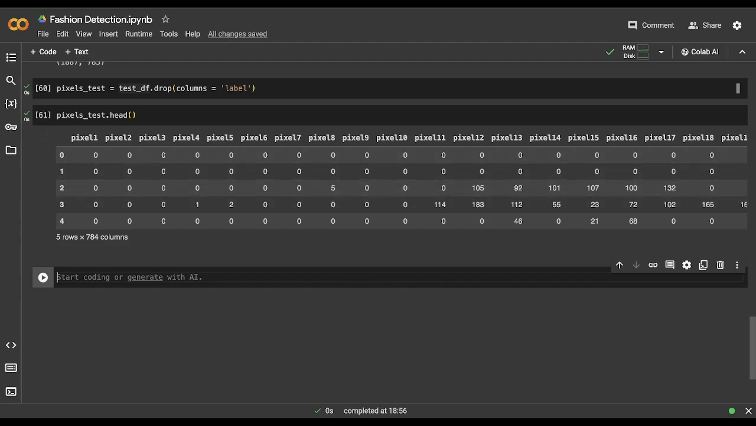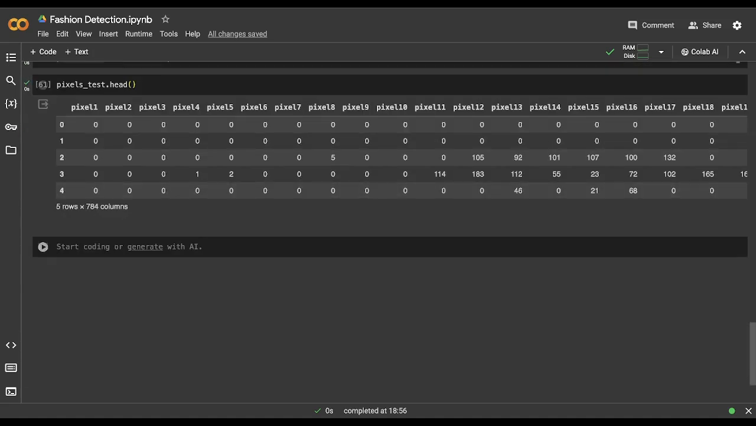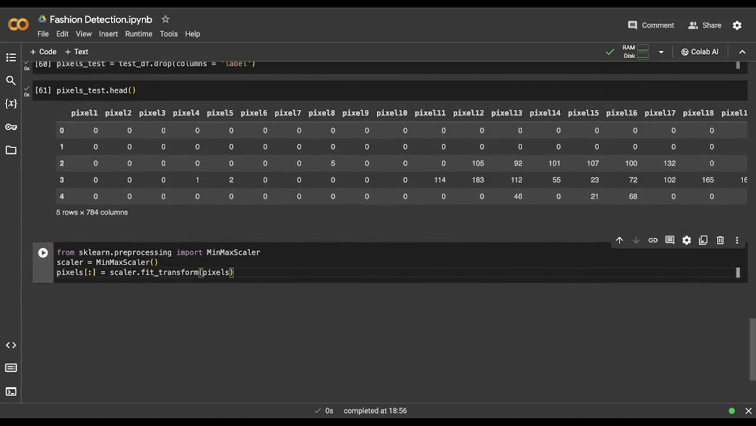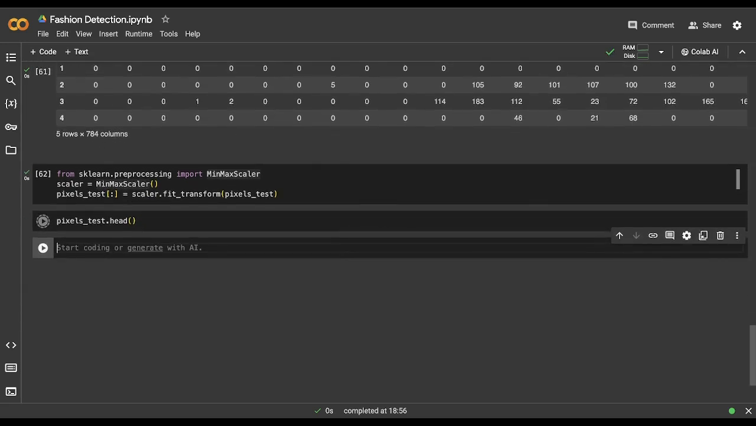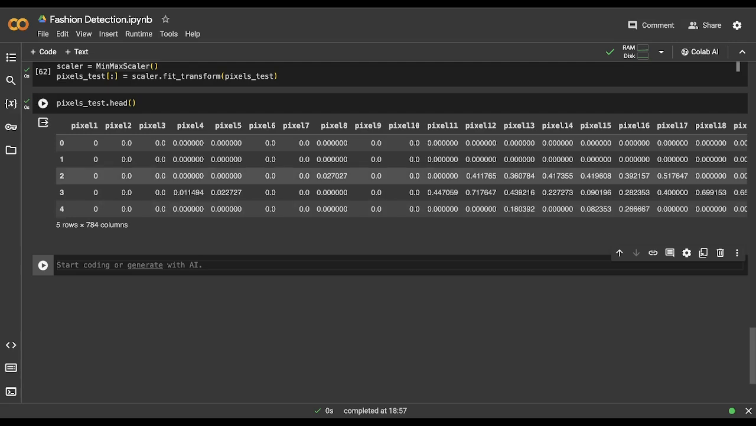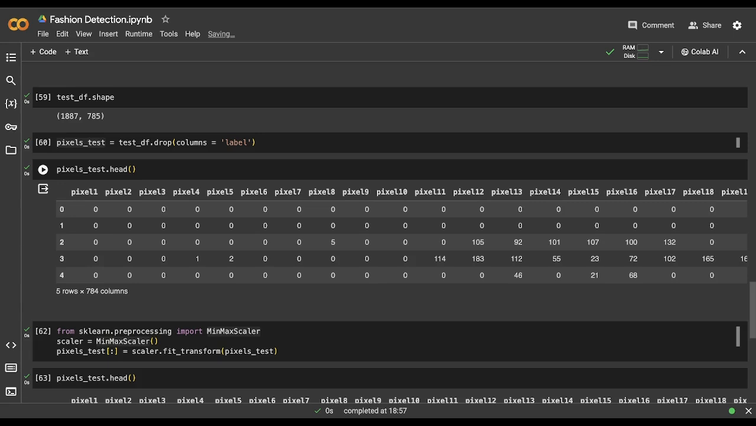Now we'll perform the min-max scaling. So let us copy the code from here itself, and instead of pixels, we'll say pixels test, and here as well pixels test. This is what we want. Let's run this, and now we'll display the first 5 rows of the pixels test dataset after scaling. As you can see here, now they are successfully scaled. So we are done with everything, scaling of the training set as well as scaling of the testing set.